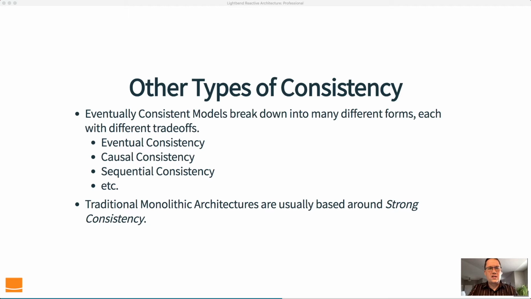Now, eventually consistent models break down into many different forms. Each of these forms has different trade-offs. There's the basic eventual consistency, which we've already defined. We also have causal consistency. This means that causally related items will be processed in a common order. For example, if A causes B, then A will always be processed before B. So when one thing causes another, it always has to be processed in that order.